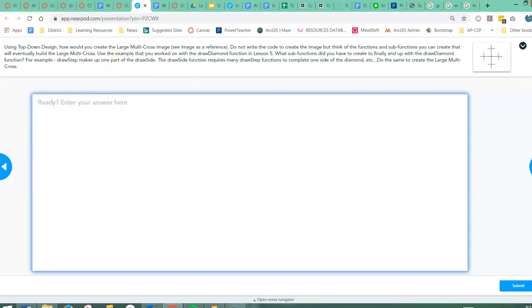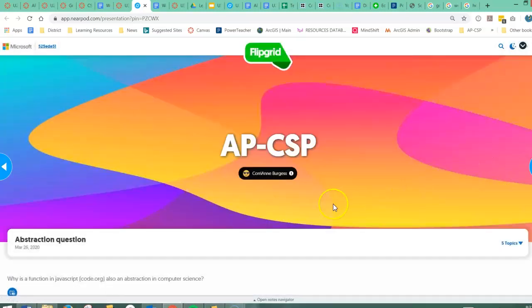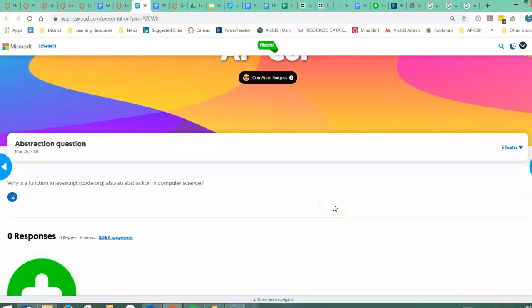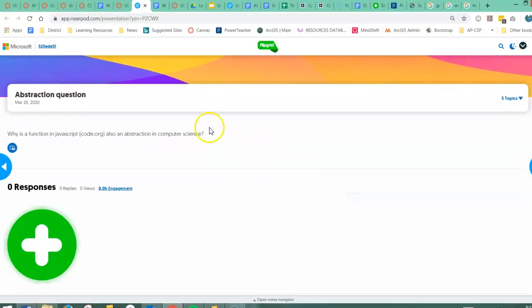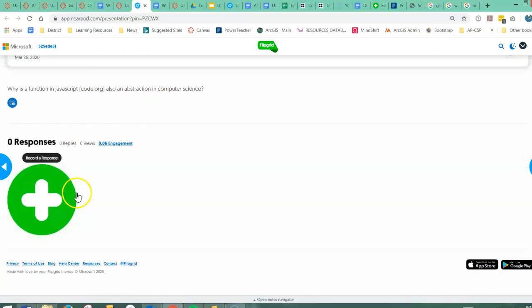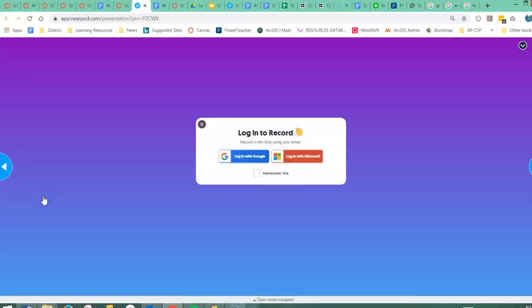And then I've also embedded, and this is another thing that I like to use sometimes, Flipgrid. I have a question to kind of summarize what I want them to learn or what I want them to think about while they're working through this particular project. So: why is a function in JavaScript, code.org, also an abstraction in computer science? I want them to think about some of the bigger pieces. My students have used Flipgrid before. It's pretty easy to set up. Again, it's free. Basically the way you work it is you can click on it and then log in.